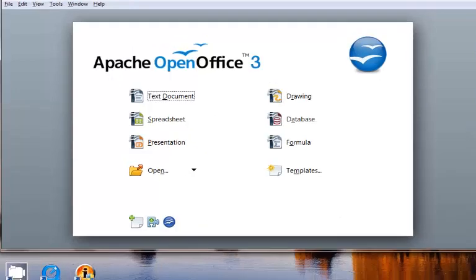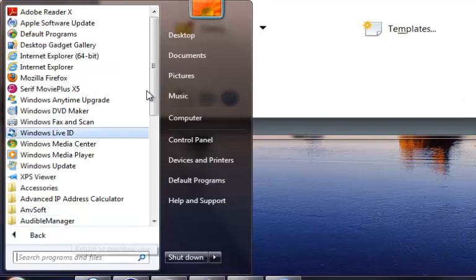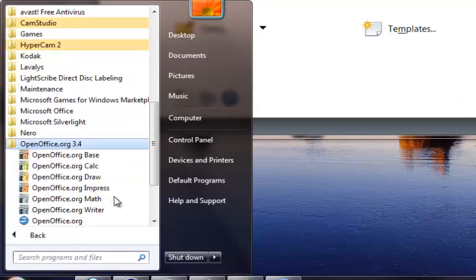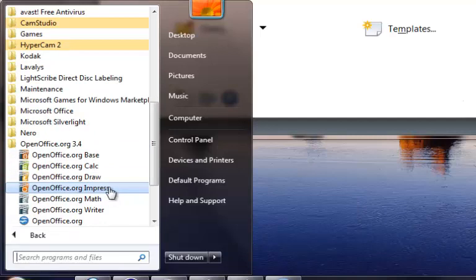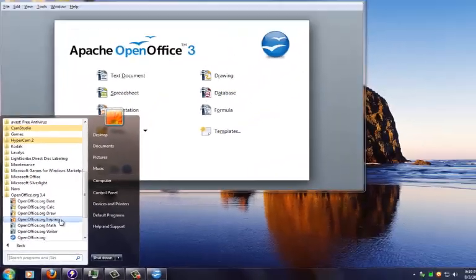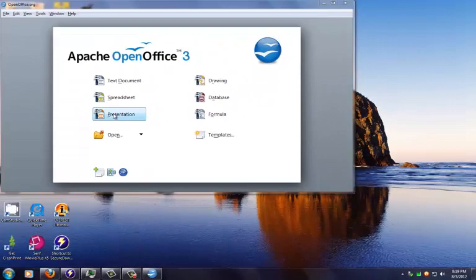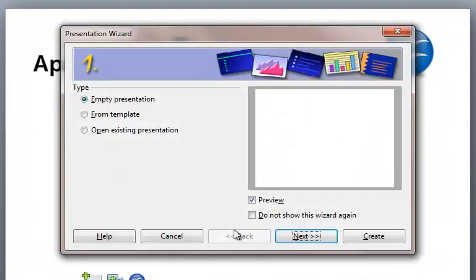Before I go there, I'll come down here quick and show you. If you come down here to the Start button, All Programs, come down to where it says OpenOffice.org. You can come down here where it says Impress. Impress is the actual name of the presentation program, and you would click that, and it would open up a new presentation for you. Or you can do it right here, going and clicking Presentation, and it'll open up a brand new presentation.